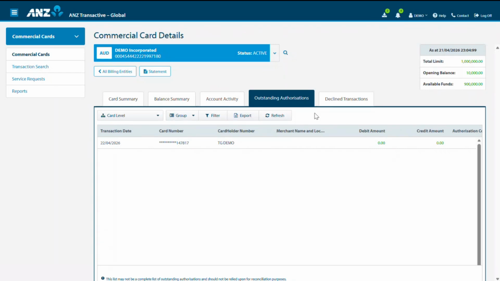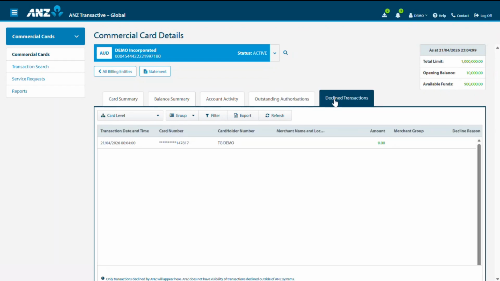The Declined Transactions tab provides a detailed view of the declined transactions for all cards belonging to a billing entity. And a little tip, if a cardholder is unable to use their card, this is one of the first places a card administrator can look. If the transaction does not show here, it means it didn't make it to ANZ and perhaps there could be an issue at the point of sale.